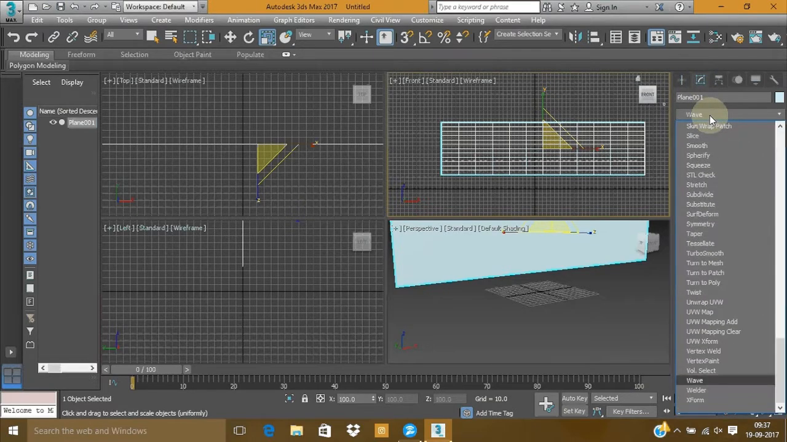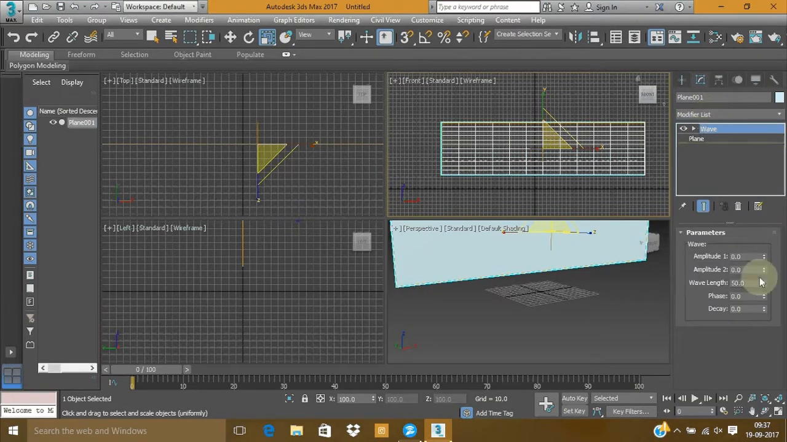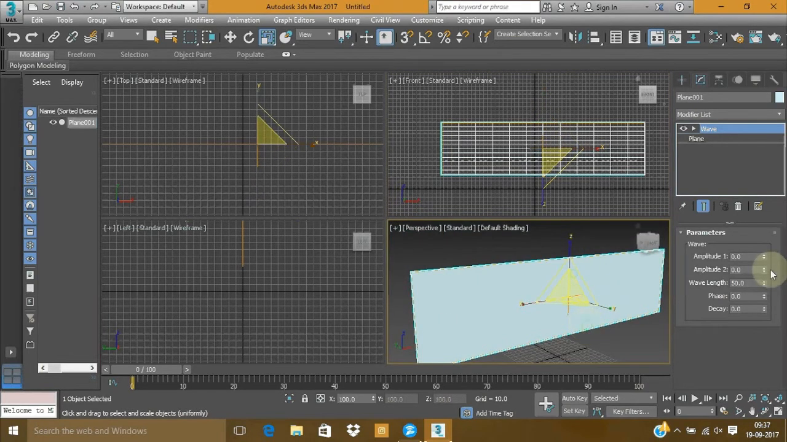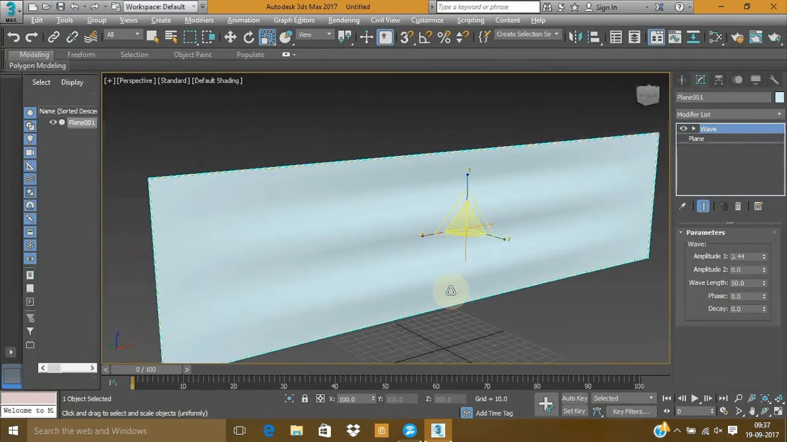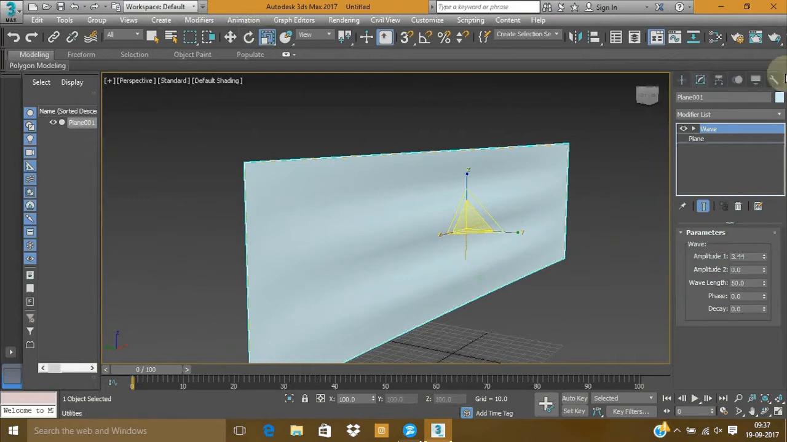We go to modify and select wave. Increase amplitude 1 and amplitude 2. This will give you a wave-like shape. To maximize the viewport, simply hold Alt and W key, and rotate the plane to see the waves in the plane.